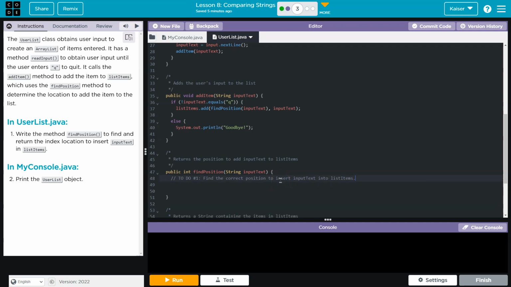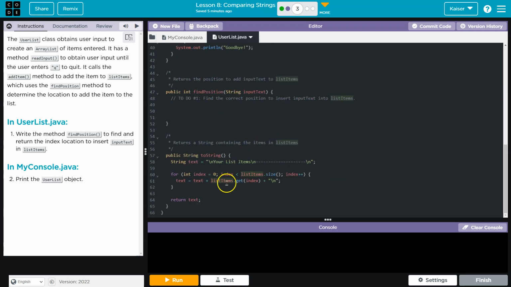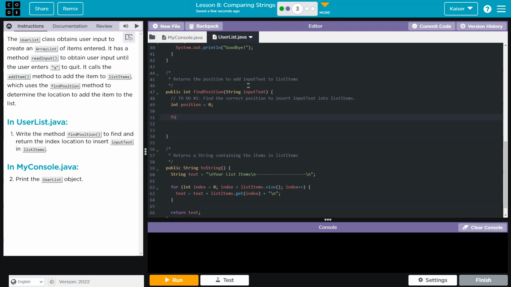And so we're going to need to find a position, we're going to have to loop through all the words currently in our array list, which is listItems. I'll go with the traditional for loop this time. And I'll have int position. So this will be the position we want to locate it in. I'll set this to 0.